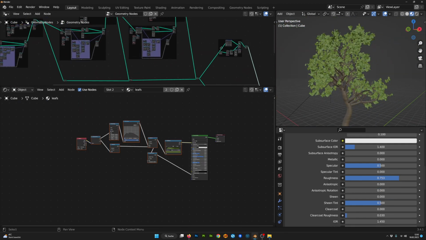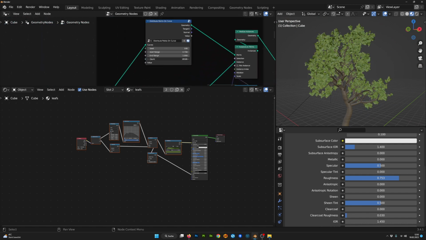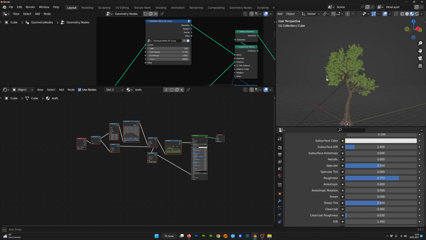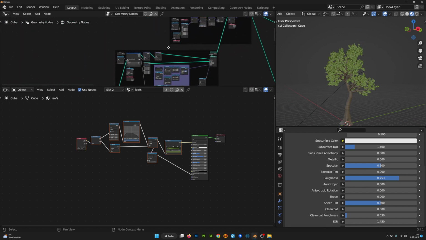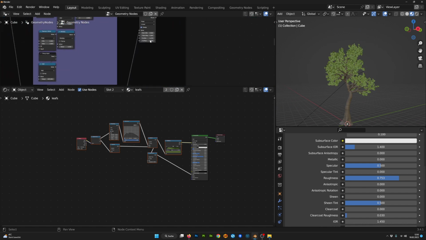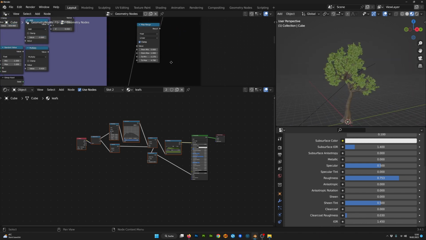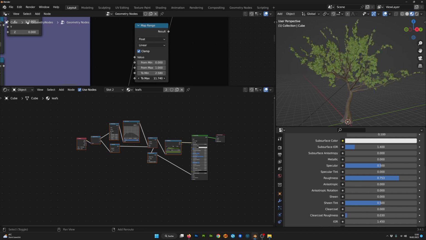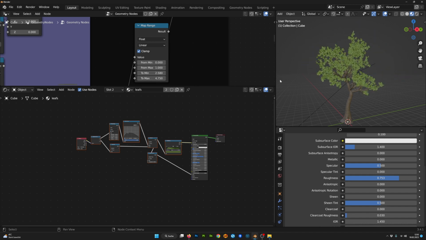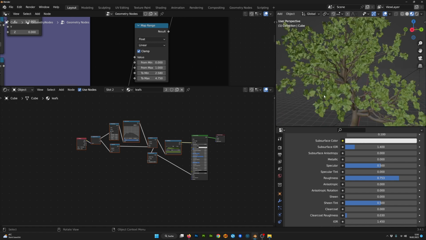Yeah, so now let's increase the leaf amount a little bit more, make it more dense. And also I want to give the branches more length, because right now it looks a little bit weird in my opinion. So like this.